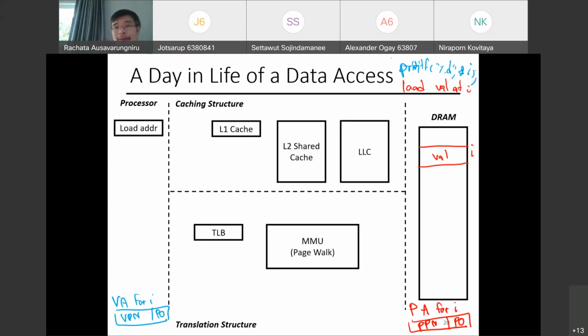And as we said, we want to just load the value at address I. Are we all with me so far? Any questions? This is what we want to do. The processor received the command: go look at this address I and print that value. The location of I is in DRAM. Now I'll take you through this process.